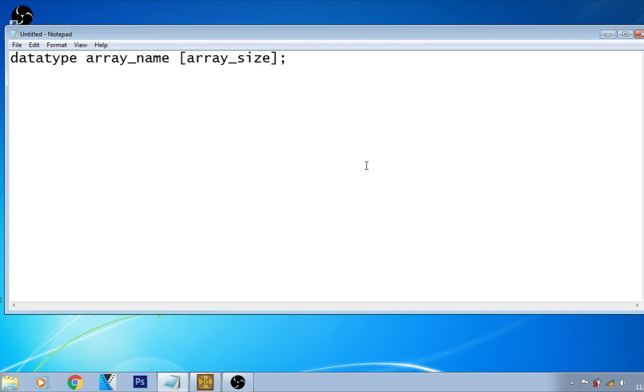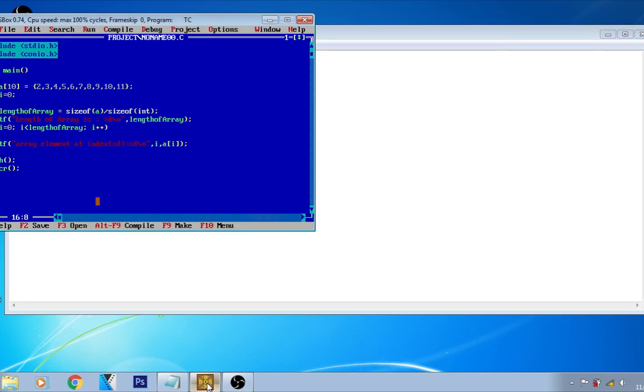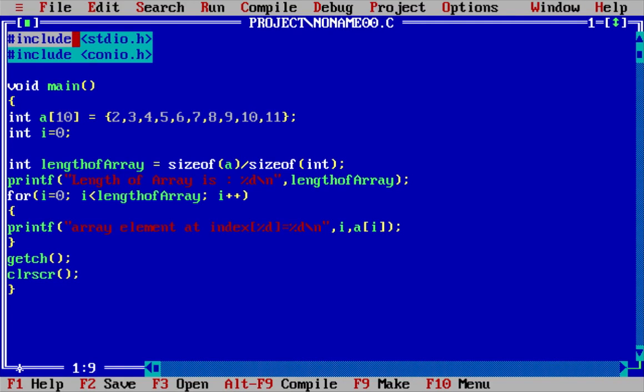From this example you will understand the array easily. These are the header files as always. Include stdio.h, include conio.h. This is void main, the function, and this is the curly bracket. If you want to know more about this function main, you can check out my previous video on functions in the C programming language.